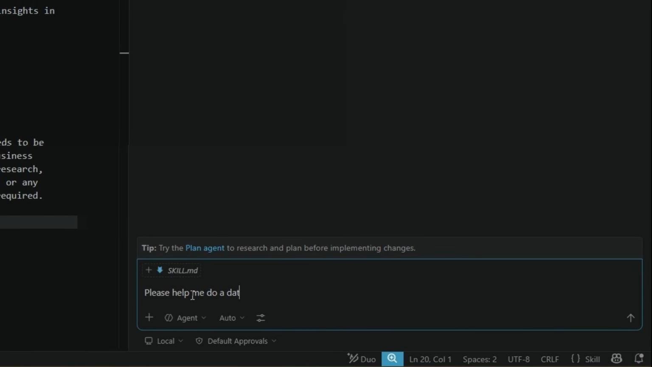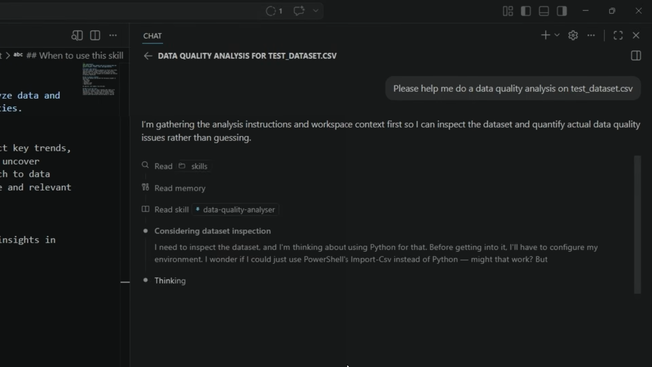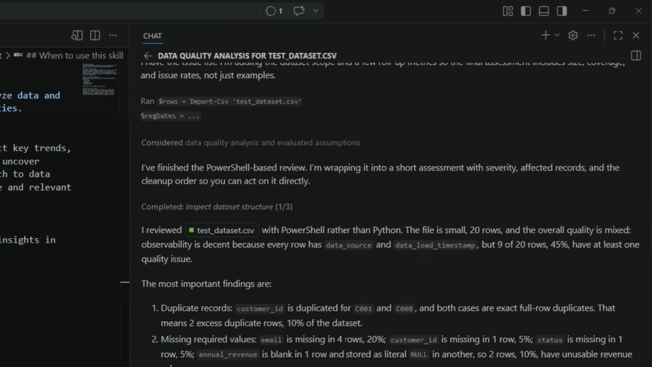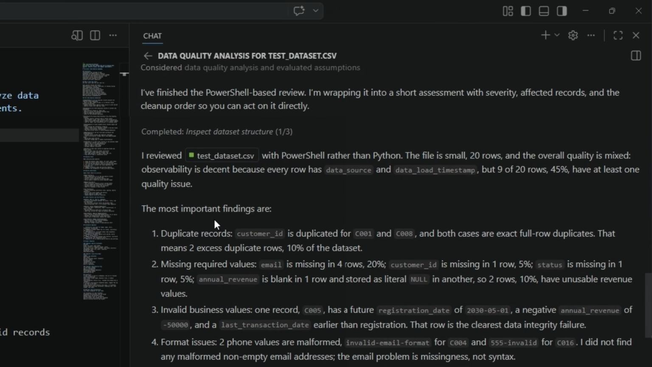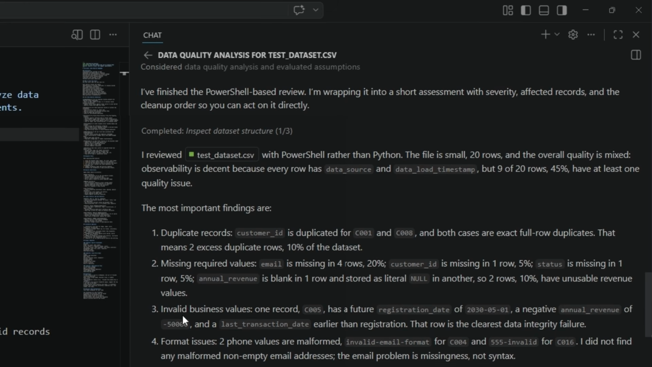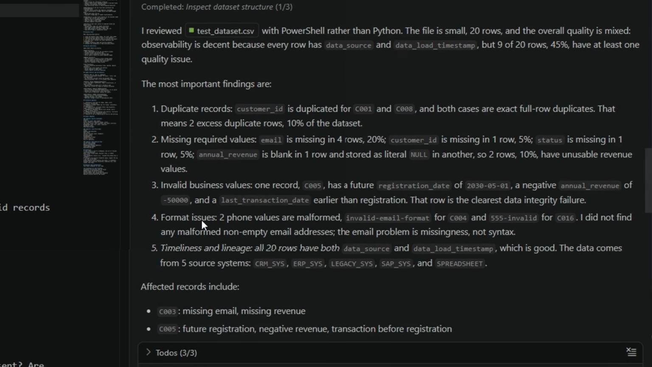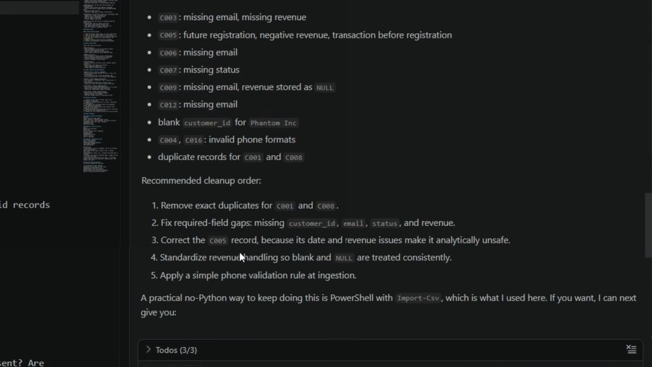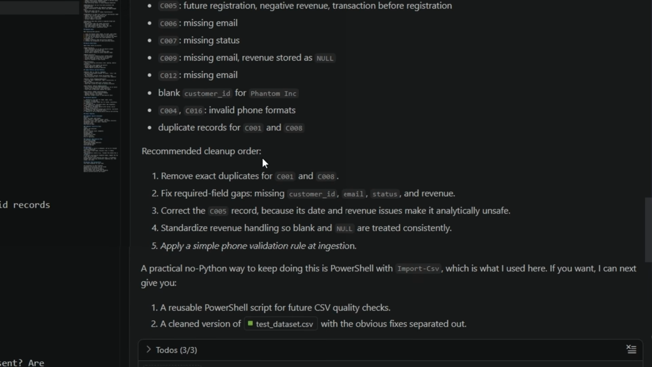So please help me do a data quality analysis on test data set. So it did actually do a full data quality review for us. It's finding some important issues. So we have some duplicate records, missing required values, invalid business values, format issues, timeliness, and lineage also. It tells us about the affected records and also recommends a cleanup order.